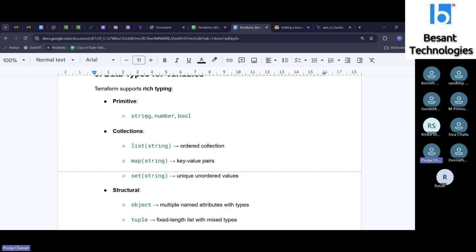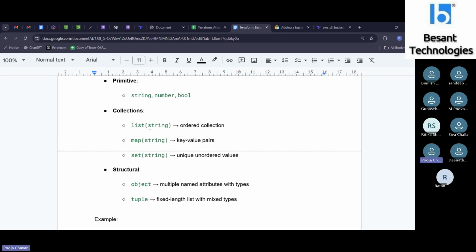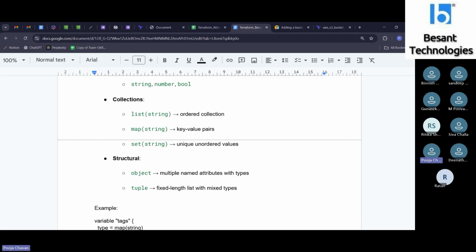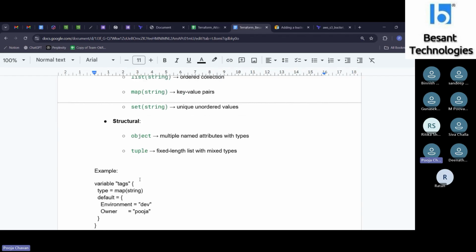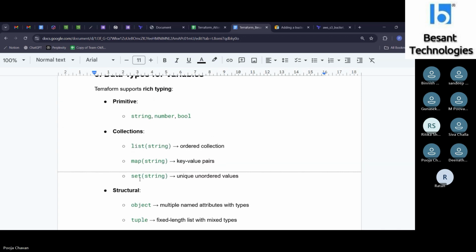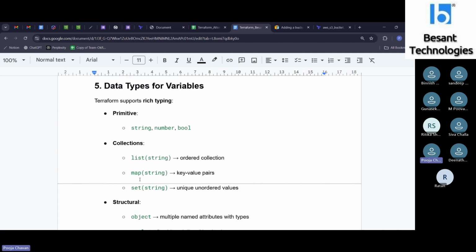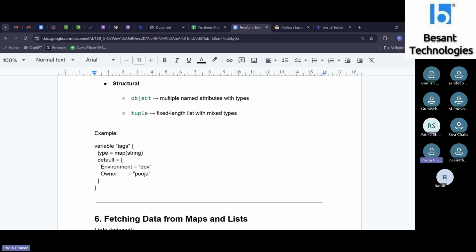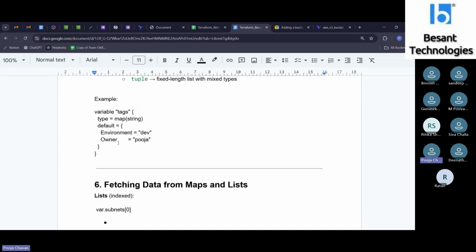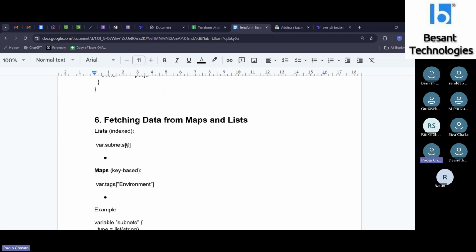Primitive falls under string, number and bool. Collection falls under list, map and set. Structural falls under object or tuple. All this we will study in Python too, the same thing here also. Data types we also have in Terraform, and as I said, Terraform is supported with so many providers, so this is very common. For example, your tag, your name, your environment, your owner, all those things.